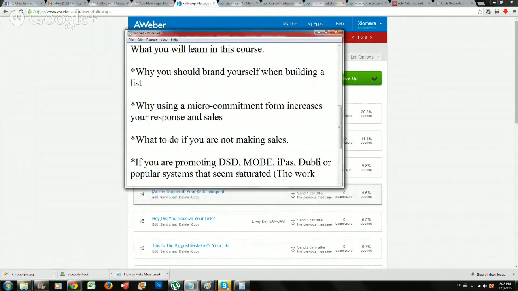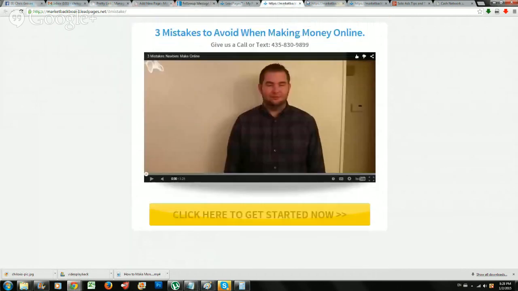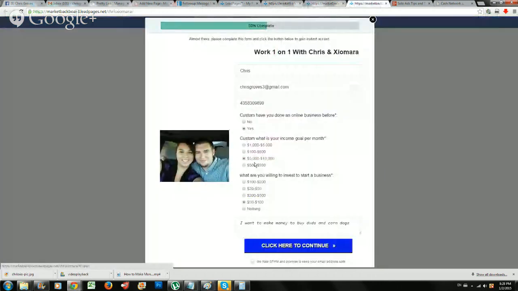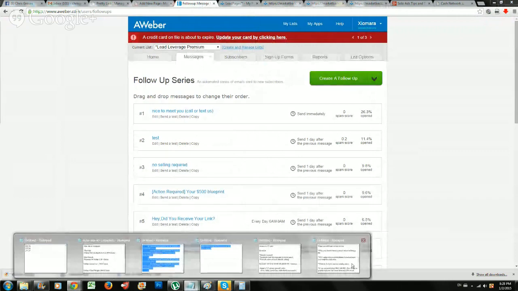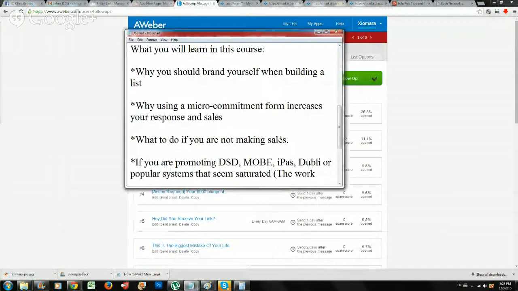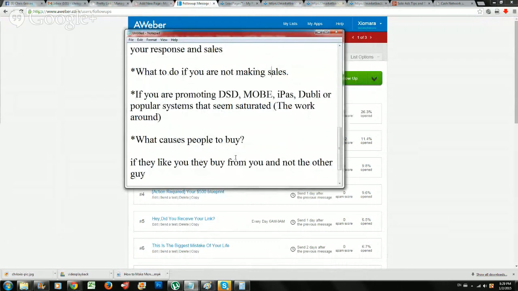So so far I've covered why you should brand yourself. We've talked a little bit about using a micro commitment form, and the micro commitment form is this right here, where you get them to commit by filling out a survey, which is really awesome, does a really good job. And I'm trying to make sure I'm not missing any points because I want to try to wrap everything up. And if you're not making sales, then you need to start applying everything that I've taught you. So do some testing and try making some pre-sales videos.